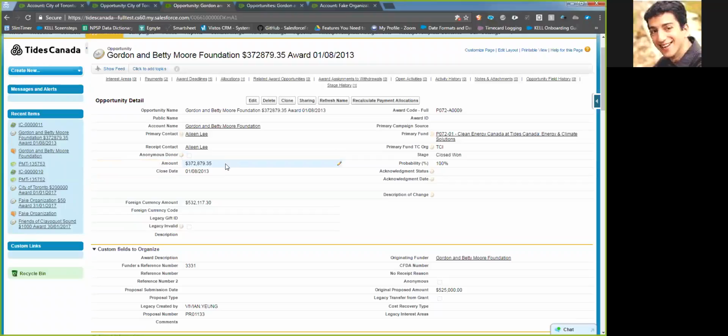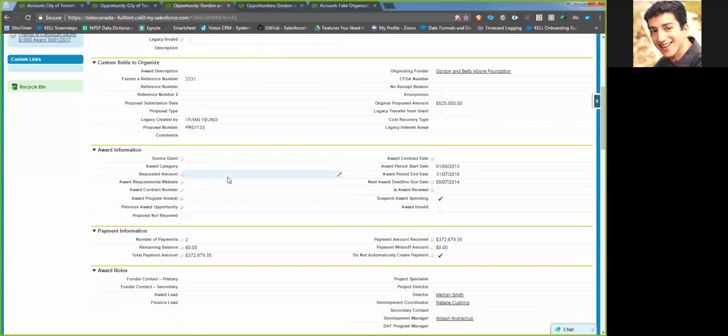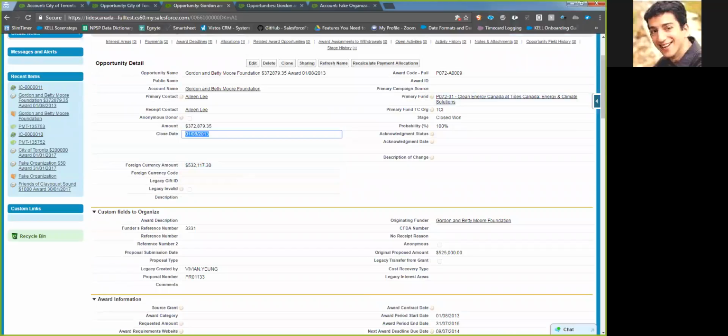Moving down, and again, we're looking at a closed award, so I'll be talking about this differently when we start setting up a new one, but the amount is the amount that you're going to receive. Close date, the date that you know it's going to come in. Again, these can be in multiple installments, so payment dates are going to become important.